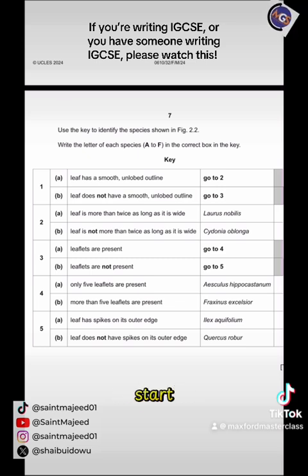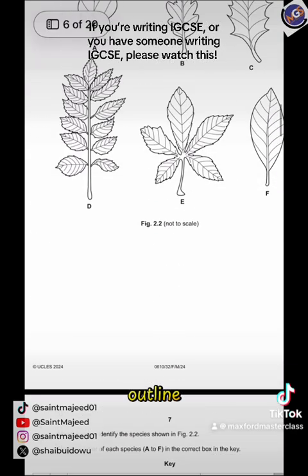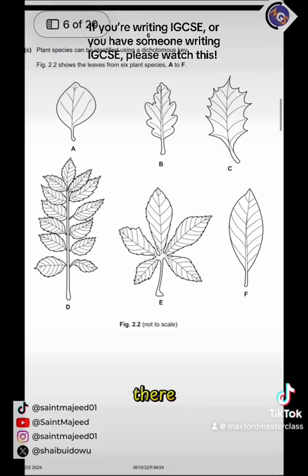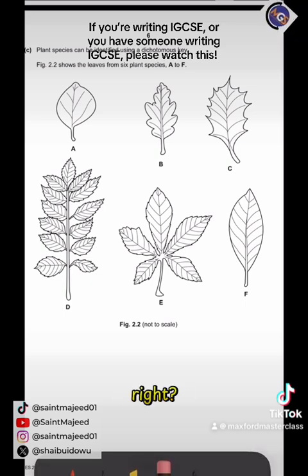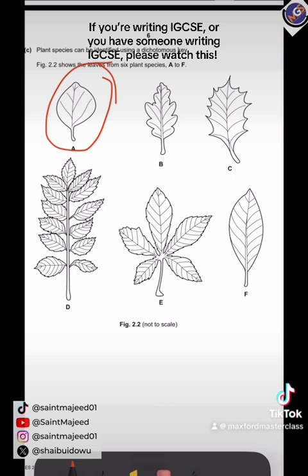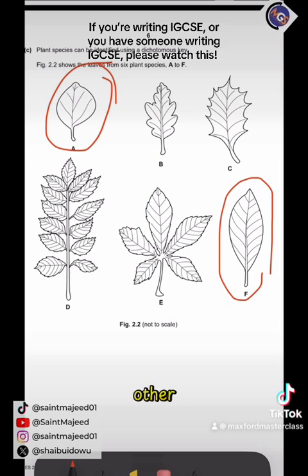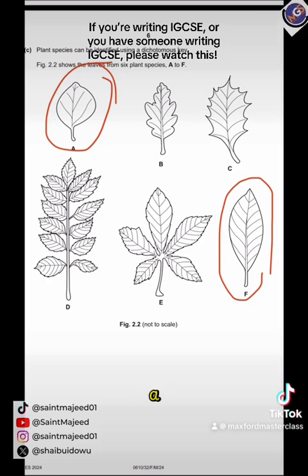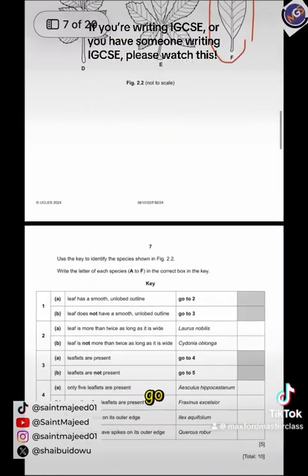So let's start. From number 1, it says 1A: leaf has a smooth unlobed outline. Let's come back to check this picture. There are 6 pictures here, A to F. Which one of them has a smooth outline? Definitely A and F, right? The other ones are lobed, they are not smooth. So for statement 1A, just A and F are true. So we go to 2.